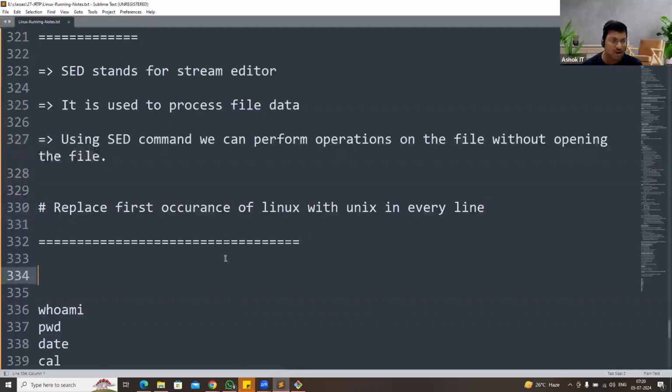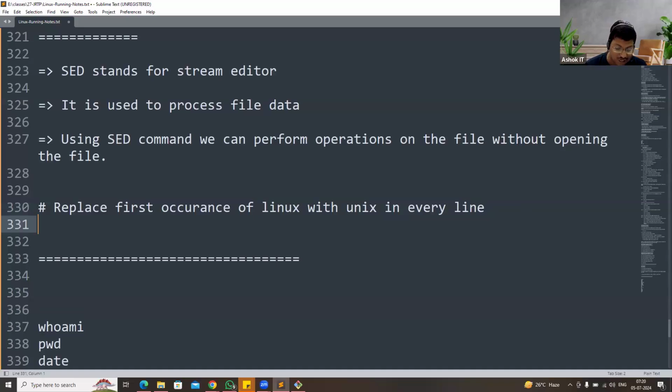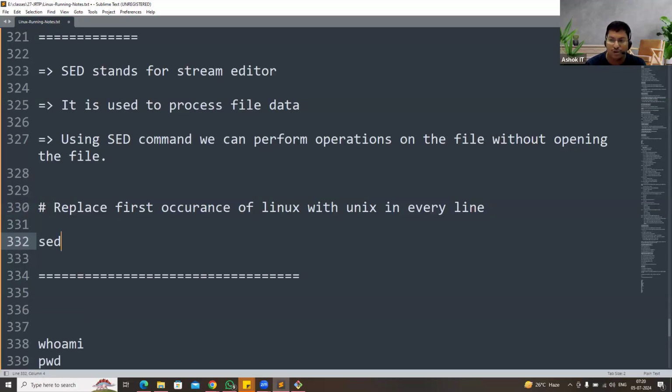So what command can we use for this? In order to perform this operation, we can use the sed command. Wherever Linux is available, I want to replace that with Unix in the file linuxos.txt. Are you guys able to understand the syntax now? I'm using the sed command. Here S stands for substitution. Wherever the Linux keyword is available, replace that with the Unix keyword in this file.